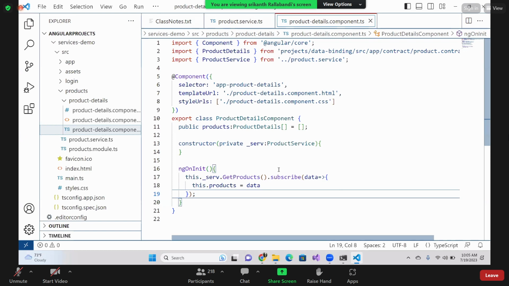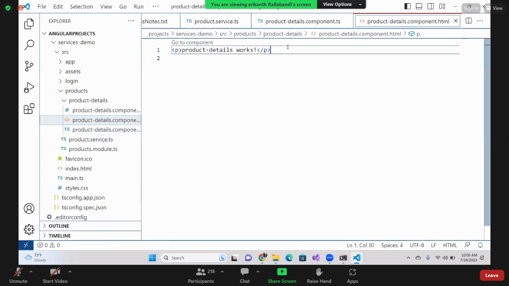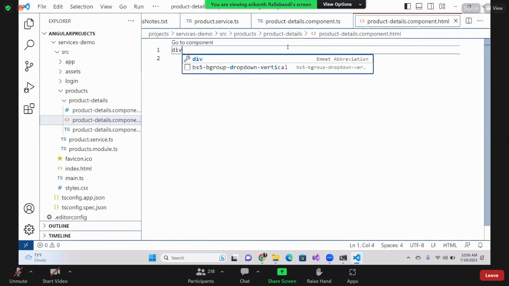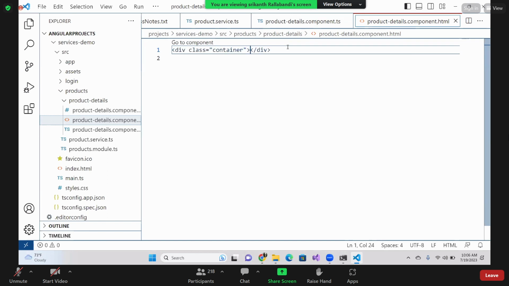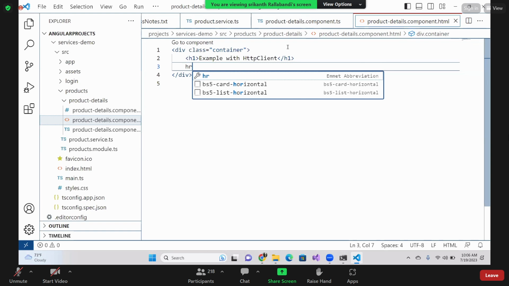Now you see, I have all the data over here. That data, I just want to display to the user. Now let me go here, and I'm going to use a div with a class of container. Then an h1 with "example with HTTP client", and I'll be using an hr tag.